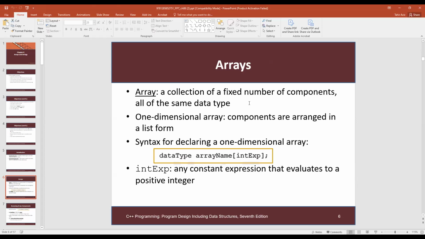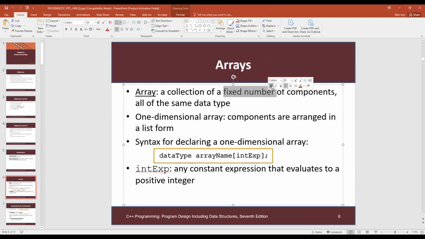An array is a collection of, and I want you to pay attention to this one, a fixed number of components of the same data type. These are the two key terms here. So when you declare an array, it is a fixed number. The size of the array is fixed at the time of the creation of that array. And all the data in that array is of the same data type. So for example, if I declare an array of integers, all the data must be of integer type.